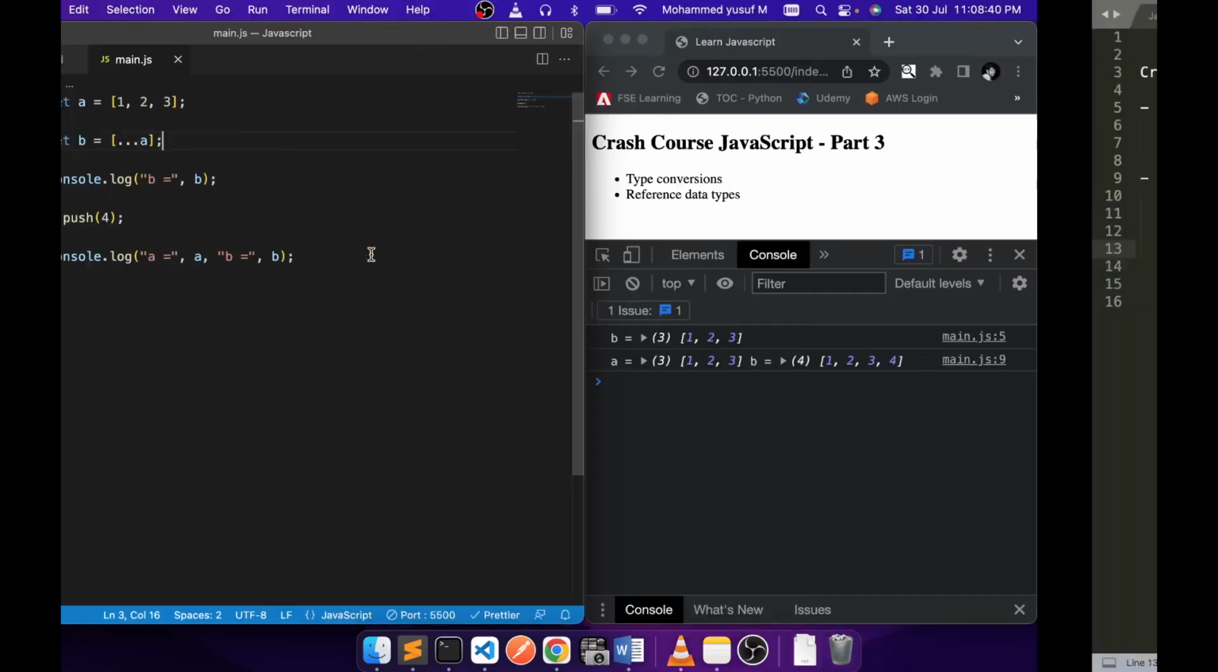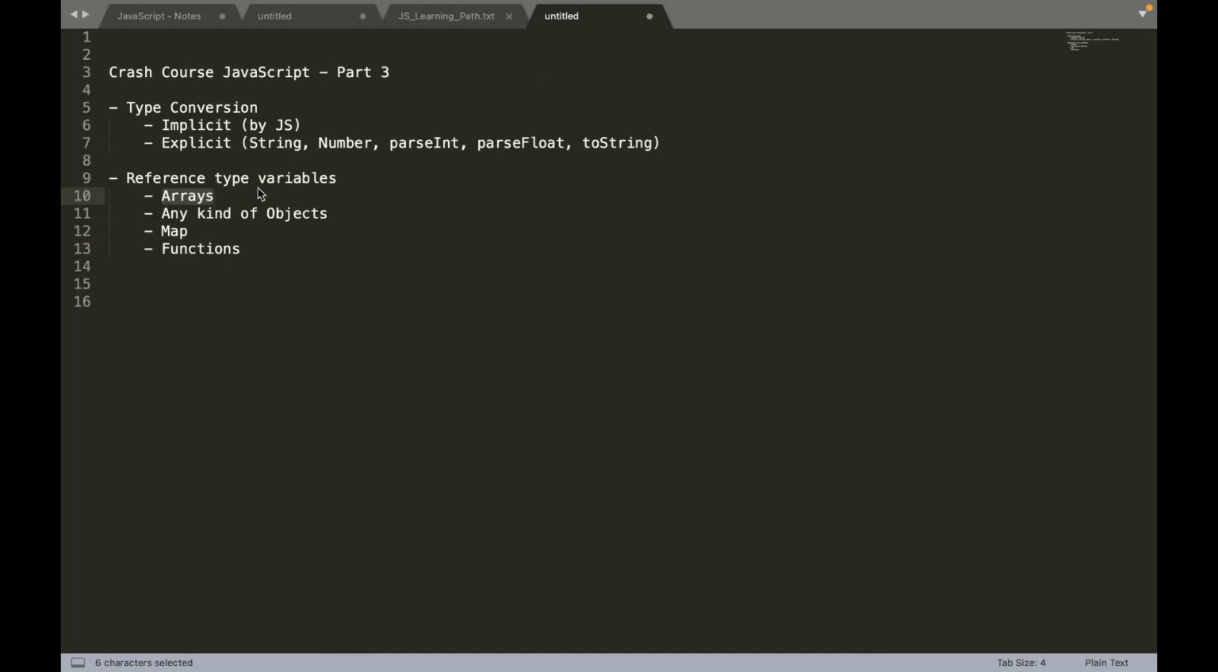So what comes under this? Basically array, which we just saw, and any kind of object also has the same property, and then map and functions. So all these things fall under the reference data type category. So we should be careful when we're dealing with all these things. So I think that's it for this video.